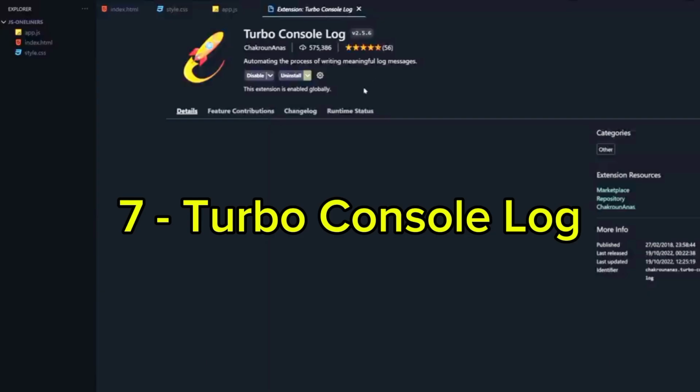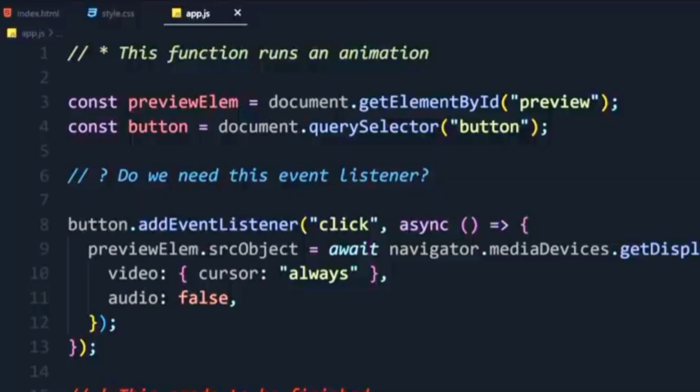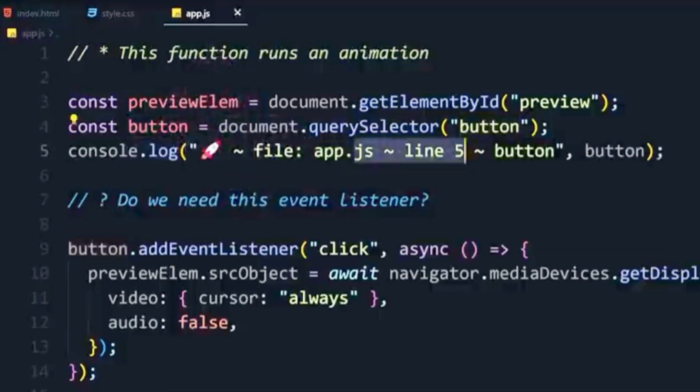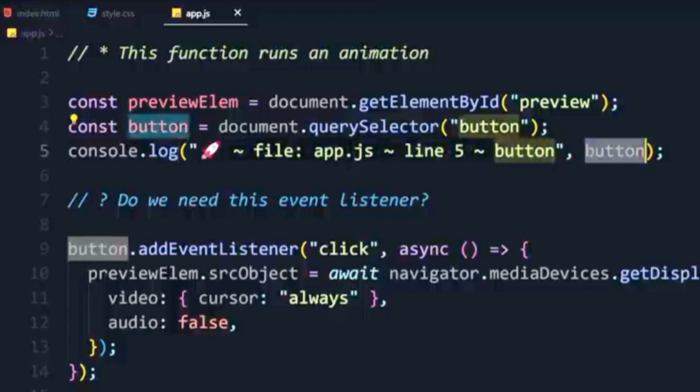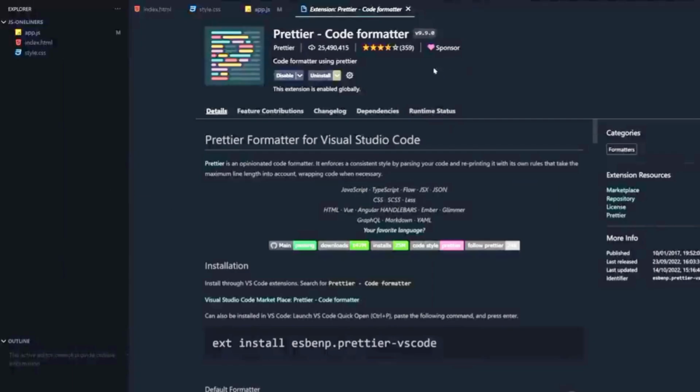Number 7. The Turbo Console Log extension for Visual Studio Code streamlines the process of debugging JavaScript code by automating the insertion of console.log statements. This extension is particularly useful for developers who rely heavily on console logging to track down bugs or understand application flow.